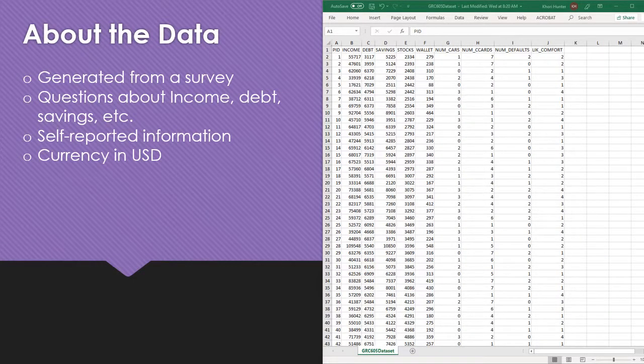So first, let's look at the data that we're going to be analyzing. The data was generated from a survey where we asked participants questions about income, debt, savings, etc. So from the survey, this information was self-reported by the participants. And this was a survey done in the Midwest of the United States.